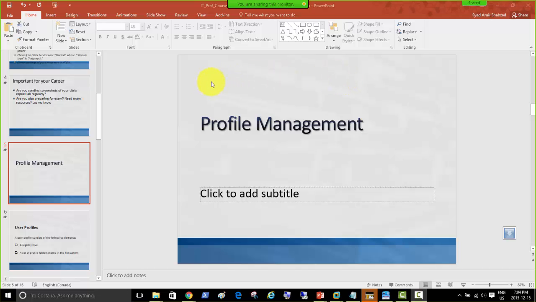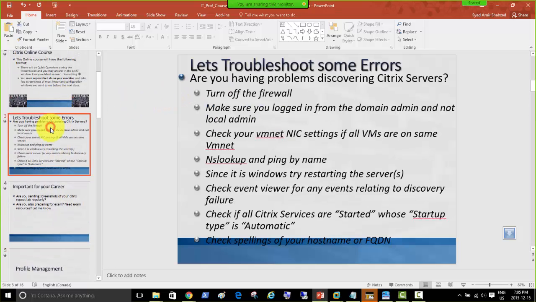Okay, so profile management in Citrix. But before that, the usual reminders and some advertisement from the sponsors.